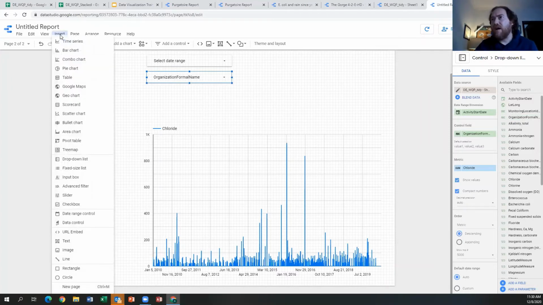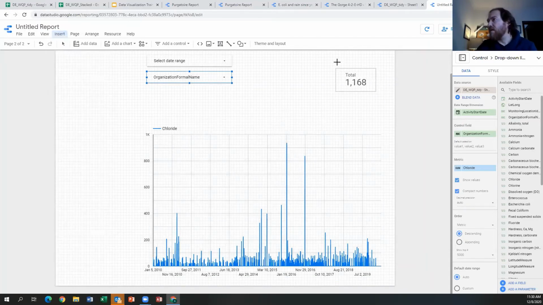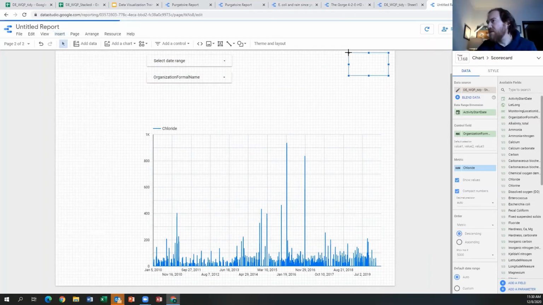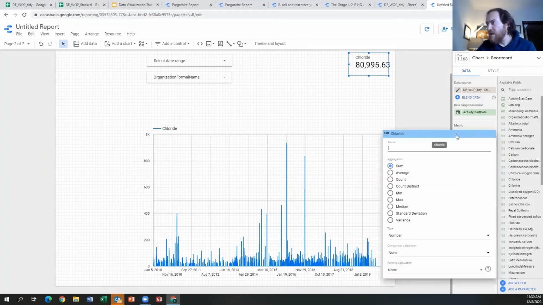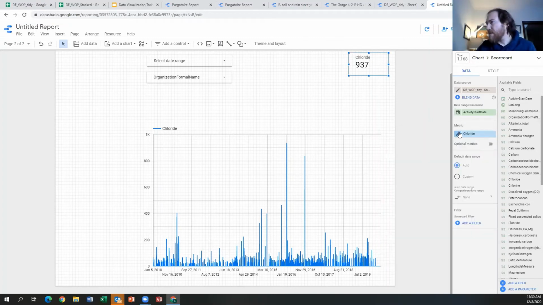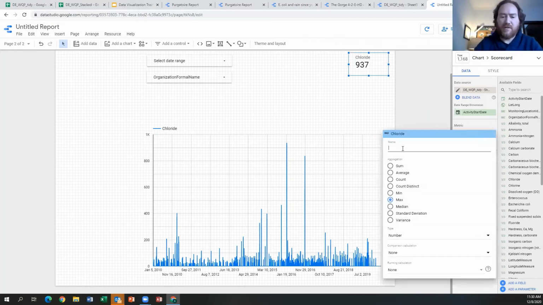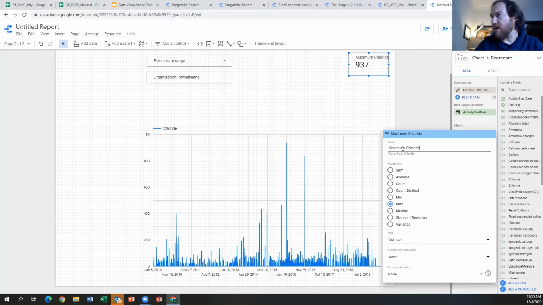I'm also going to add some kind of report card style little tickers, which I like. Sometimes they're useful on a dashboard like this. It's called scorecard. And I'll go ahead and drop it on the dashboard. And I like to often show a max, min, and average of the data if we're doing a parameter-based report. So for this one, it's selected chloride and it's selected the sum, and I'm going to change this one to the max value. And then also in the edit button, I'm going to change the name to maximum chloride.